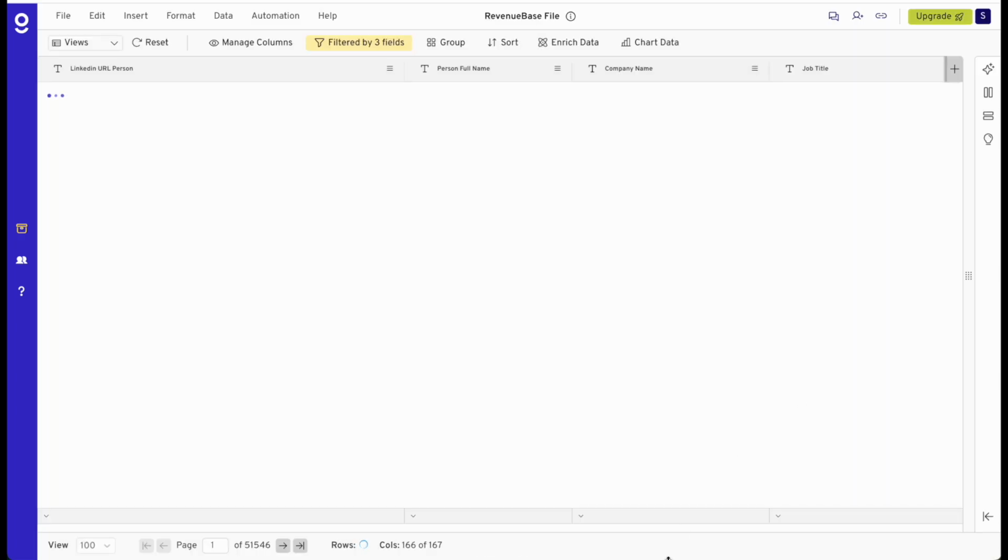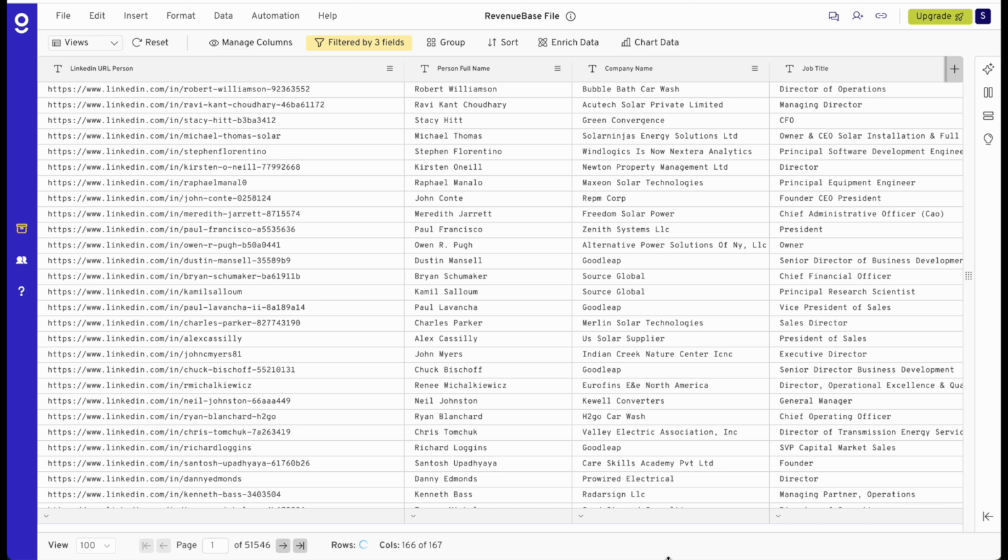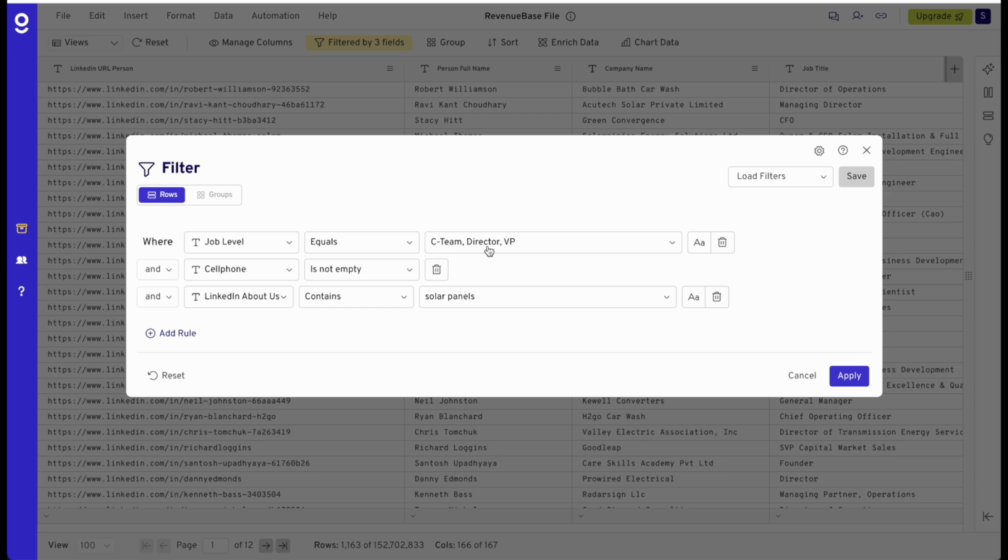And pressing apply, I am down to 1,163 rows. These are the rows I care about. I'm looking for specifically people on the C team or directors. They do have a cell phone and their LinkedIn About Us contains the words solar panels. This is how you filter in Gigasheet.